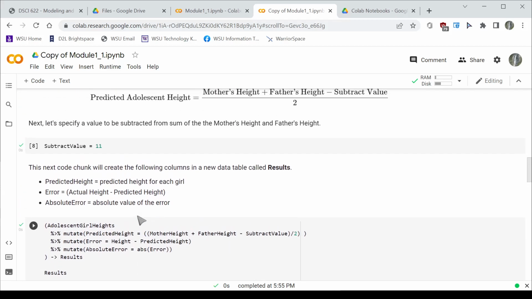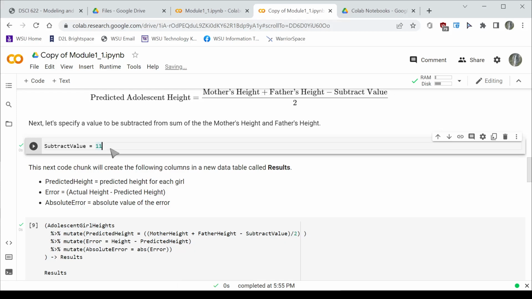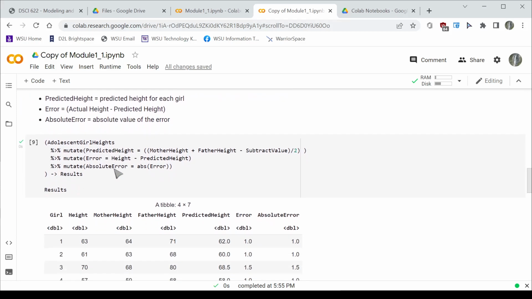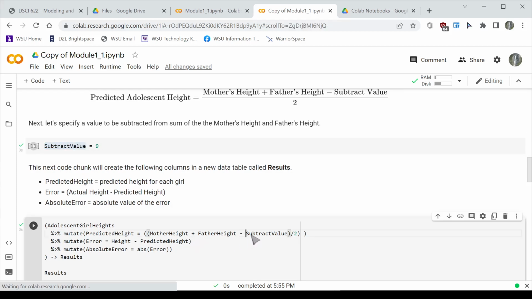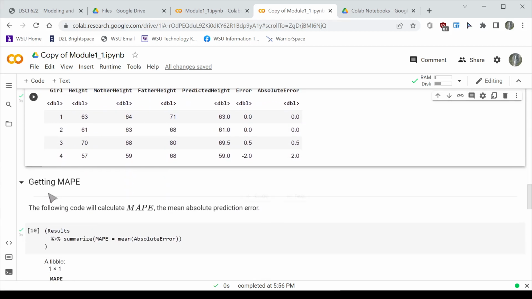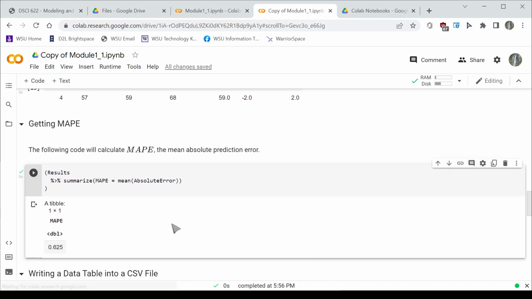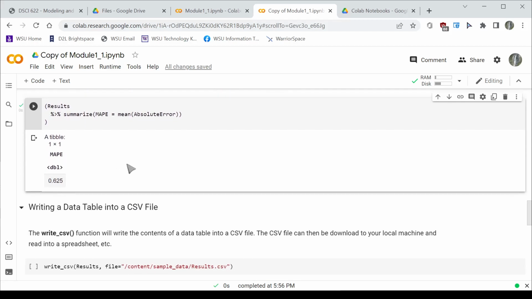I think 9 was my best subtract value. So if we put 9 in there, execute that code. So now the subtract value is actually 9. And that subtract value here is getting used in this next code chunk. So you can see that it'll put 9 right here in that formula for me. So we'll go ahead and run that and get the MAPE for the value of 9, and I get 0.625.